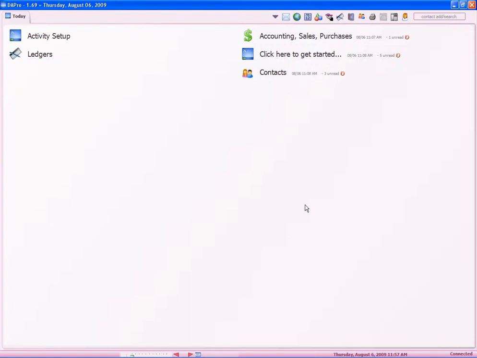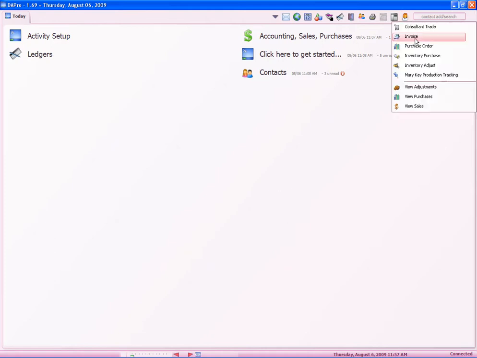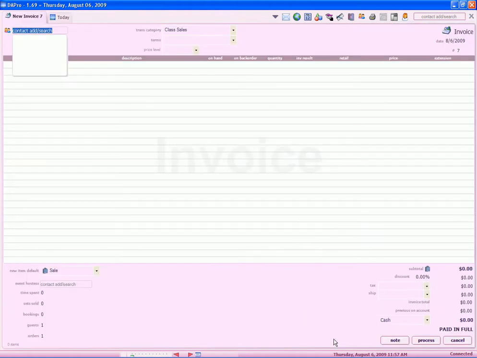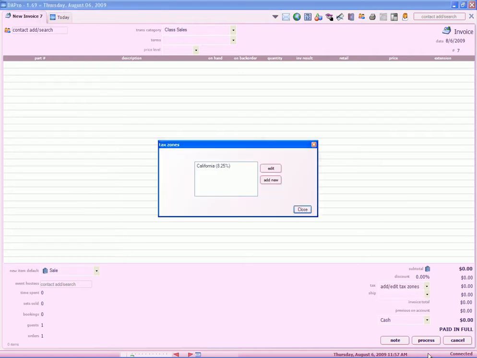Here's a quick demonstration of tax zones that are used when calculating sales tax for transactions. First off, I'm going to open up a transaction, jump into an invoice here, and down here for tax I can select Add Edit Tax Zones. And tax zones are made up of one or more tax codes, and a tax code determines not only the rate of the tax but what accounts those are notated in.